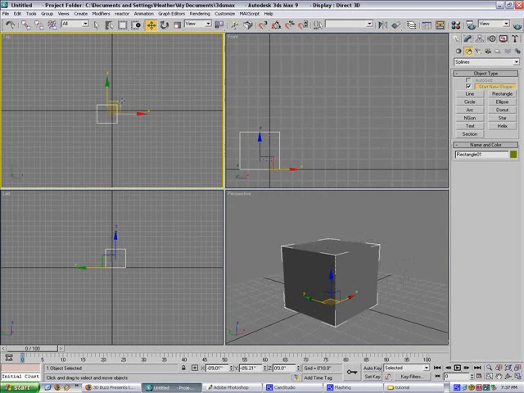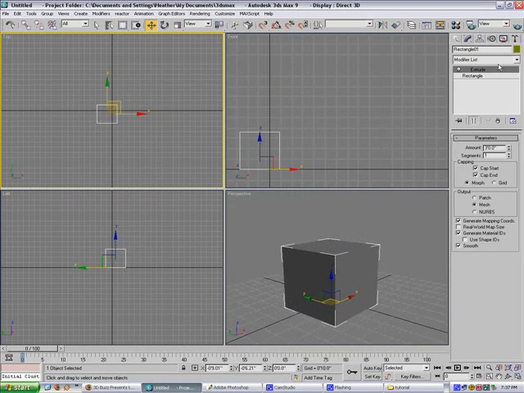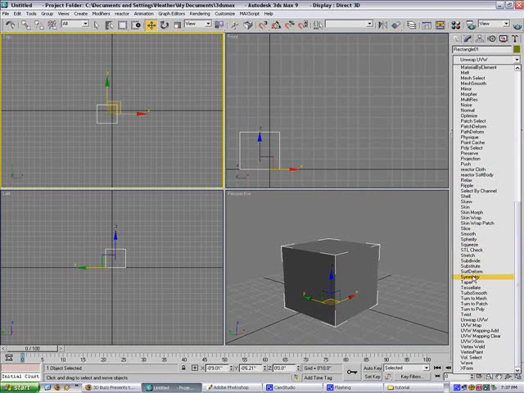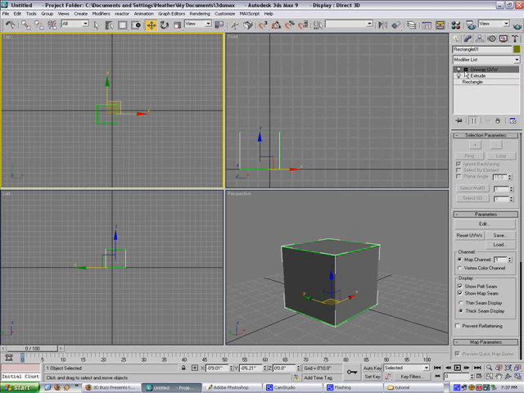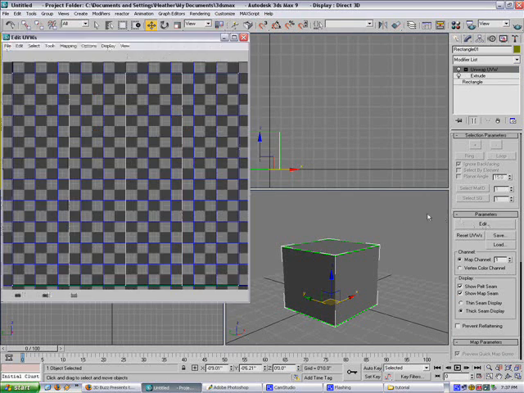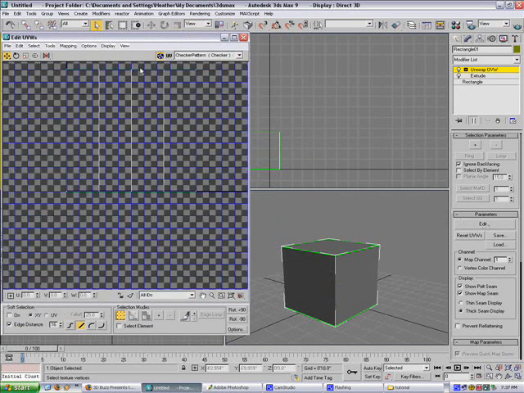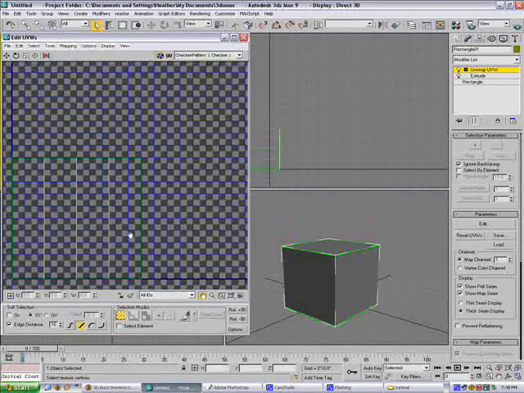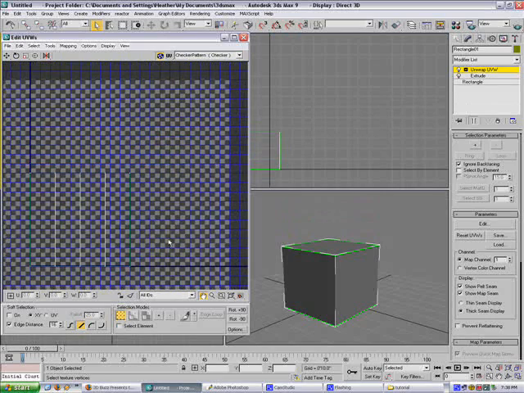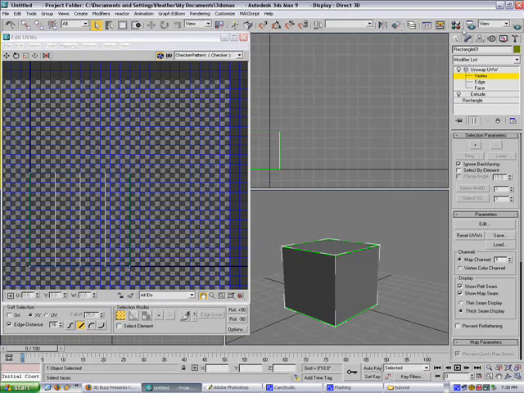Now, in this particular case, I'm going to show you a modifier. The Unwrap UVW Modifier is quite an interesting tool in the fact that it allows you to take the faces of your object and align them over top of some kind of texture visually. In this case, I have all of my faces by default kind of stacked up on top of each other. Not very helpful.